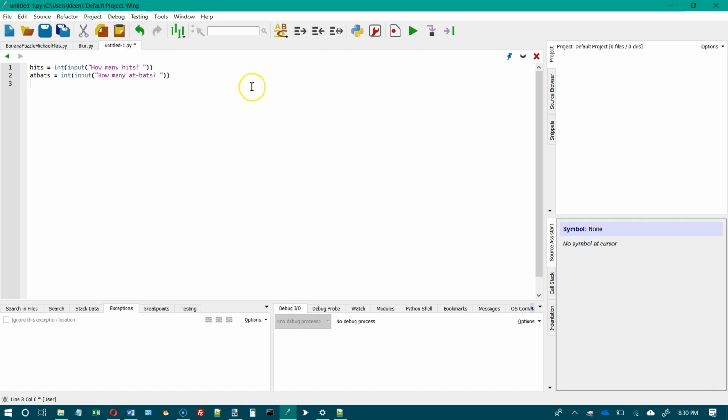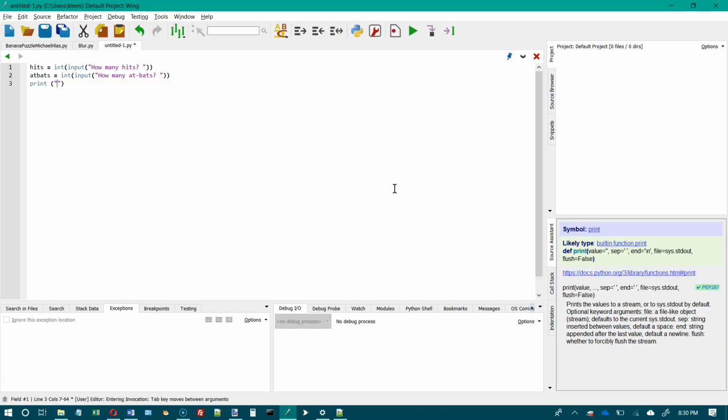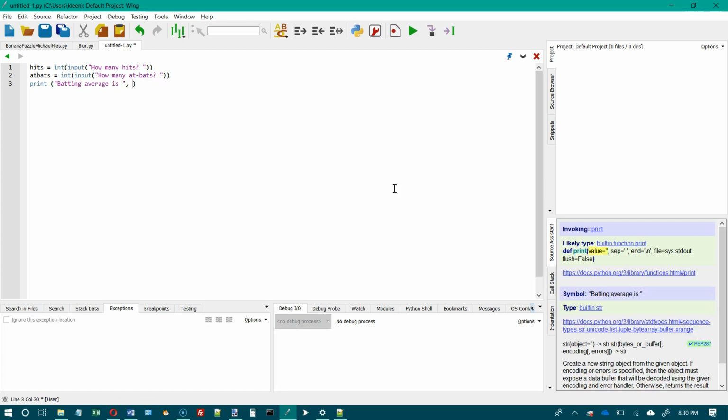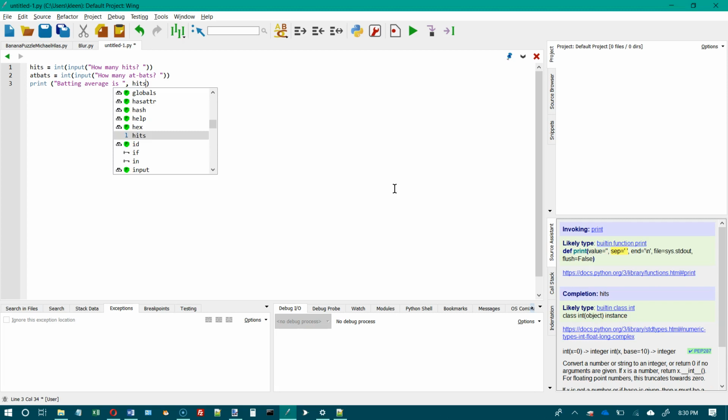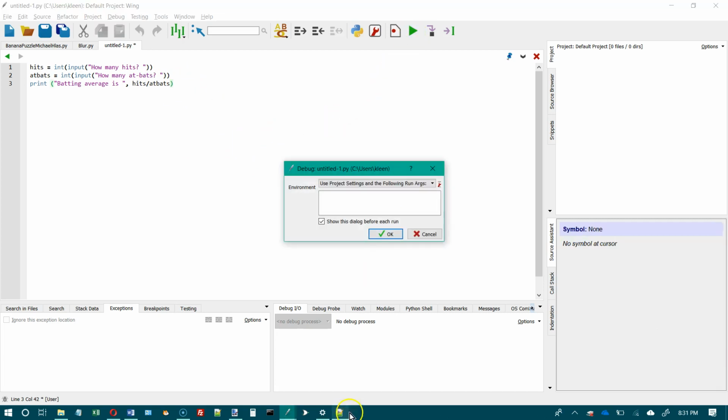Okay, so now I've got both of them. They're both integers. They've been converted from strings into integers by use of the int function here. And I could use another variable, but I don't have to. I could just say print, and what we're supposed to say here, batting average is, and then comma, and then we'll just do an expression, hits divided by at-bats. And notice I'm doing floating point division, otherwise I would get the number 0. So let's go ahead and run that.